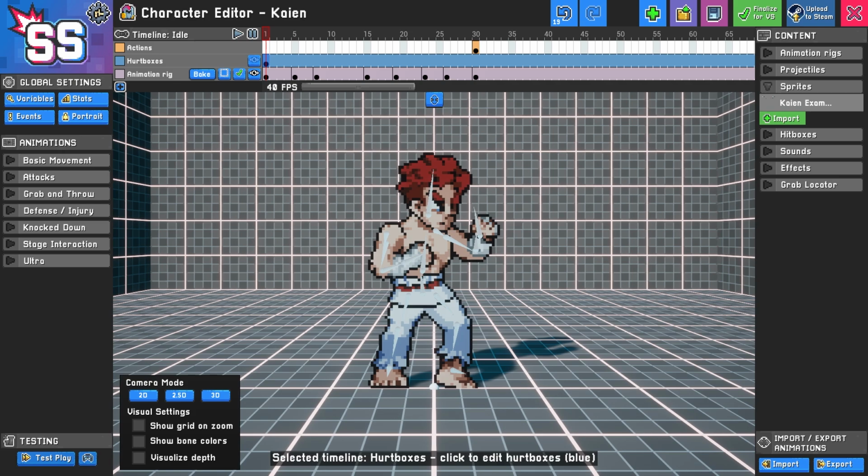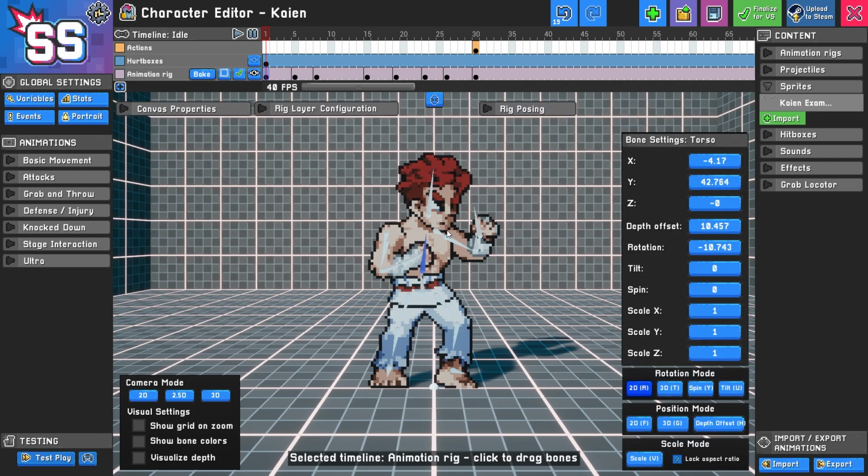Let's talk animation options in Smack Studio. So you really have two main options. You have the animation rig, and then you have animation frame by frame through sprites. And I'll talk about the advantages of each, why you might use one over the other, and how they can actually work together as well.